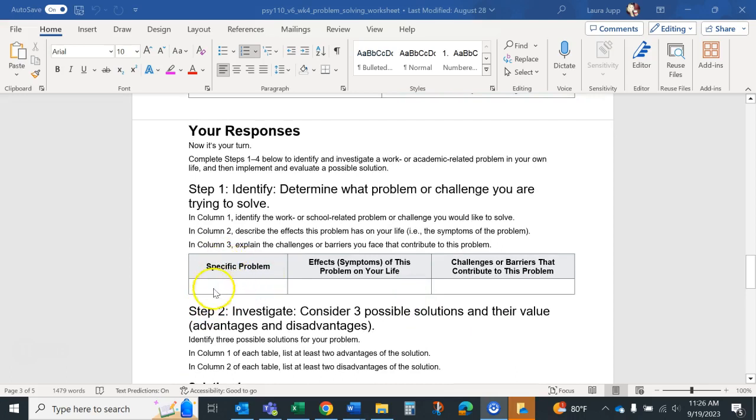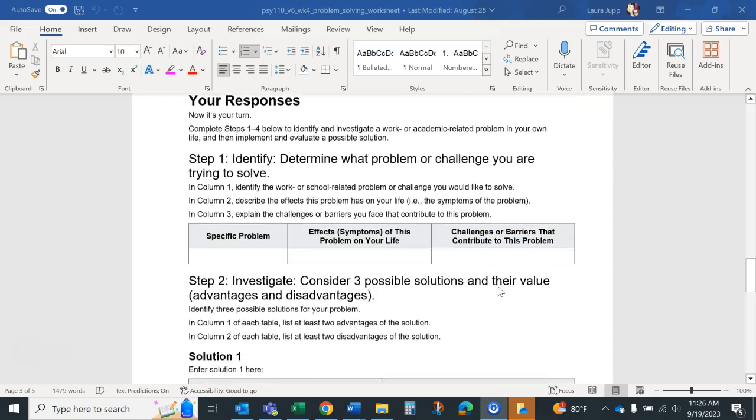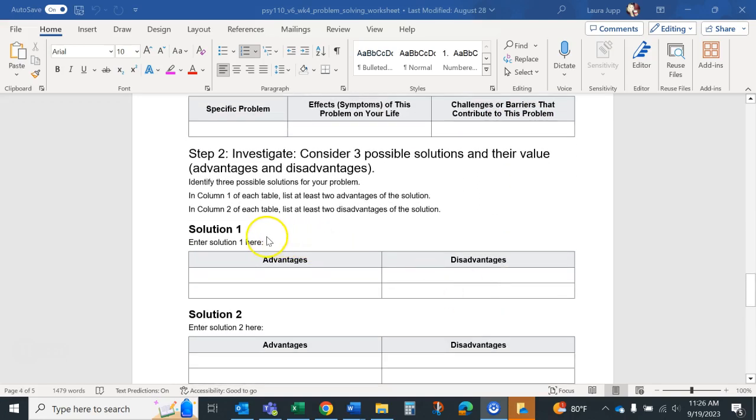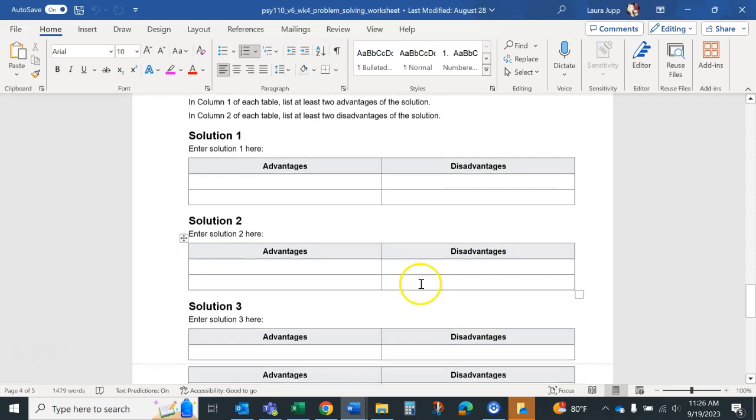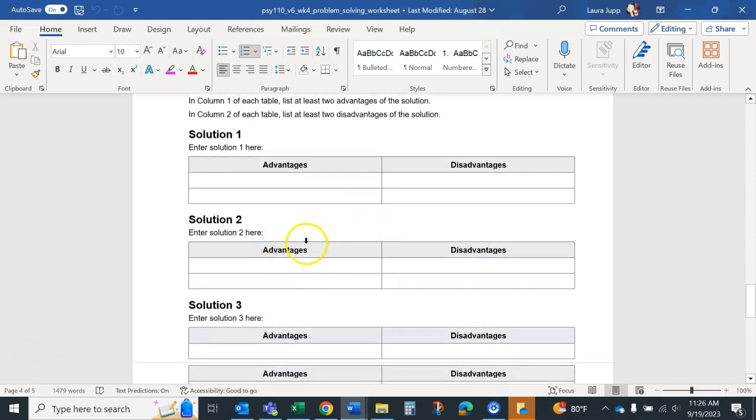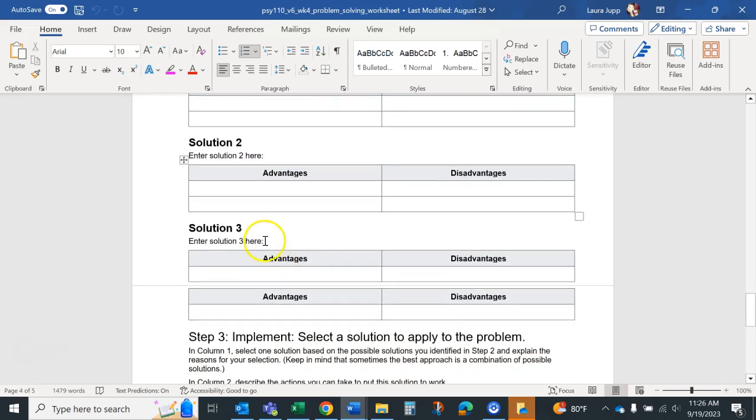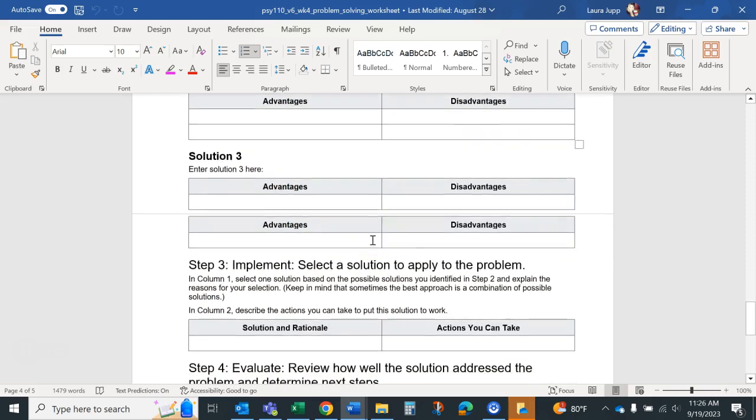So remember, you're going to add your problem, you're going to add the symptoms of the problem, and then any challenges or barriers, like what is contributing to this problem. Then again, you're going to write your solution 1 up here, this top row, at least 2 advantages, 2 disadvantages. If you need more boxes, you can just hit the tab button and it will add another box for you. Solution 2 will go here along with your advantages and disadvantages. Solution 3 up here, and so on and so forth.